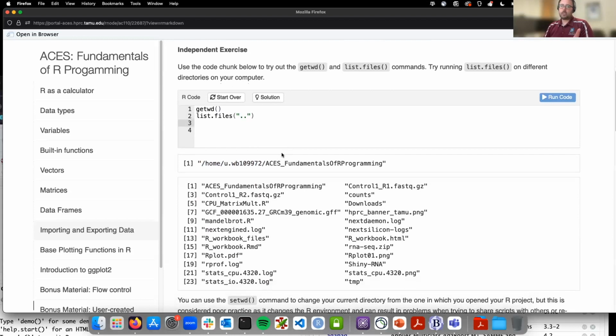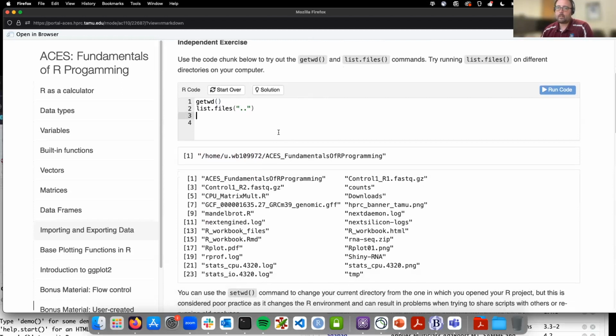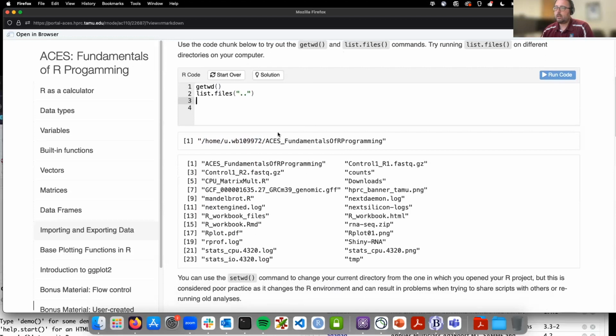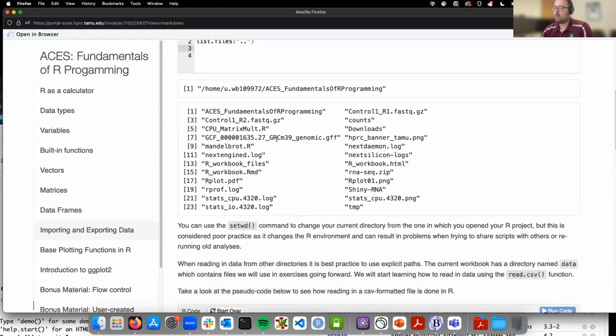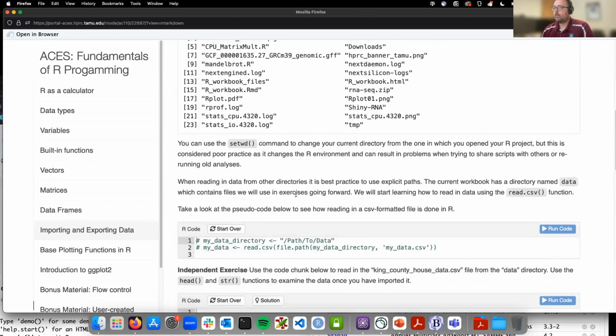All right, so this gives us a couple of tools to figure out where we are and maybe where a file that we want to import is located. It also allows us to check and make sure that if we've exported something, it lives there and is saved correctly.